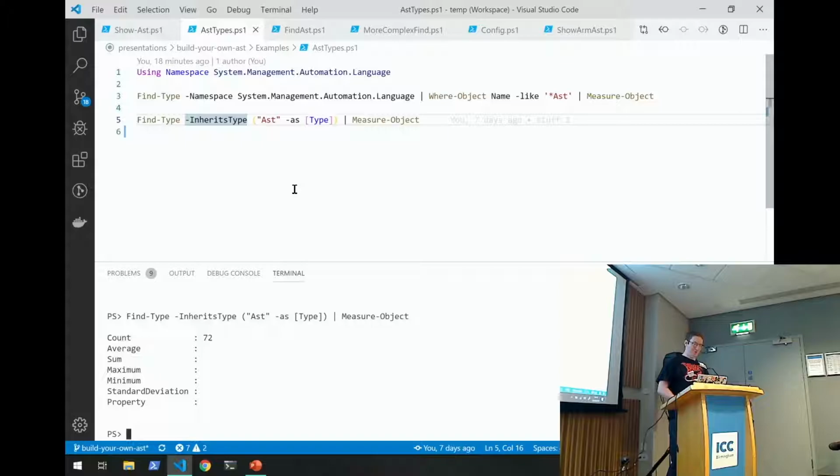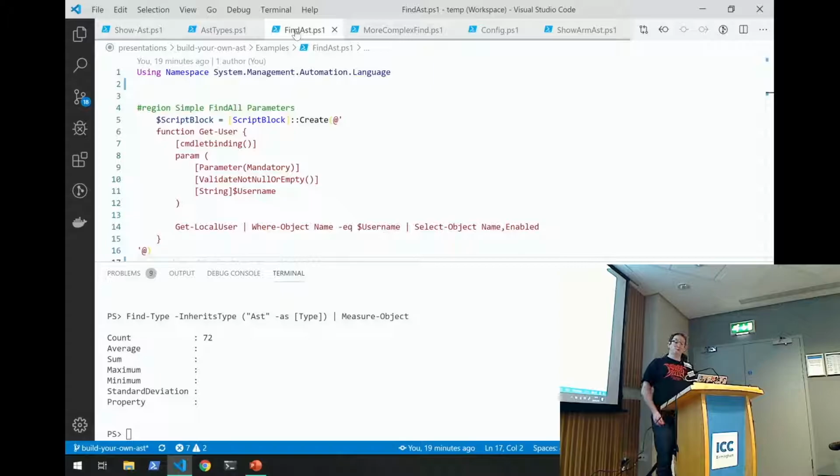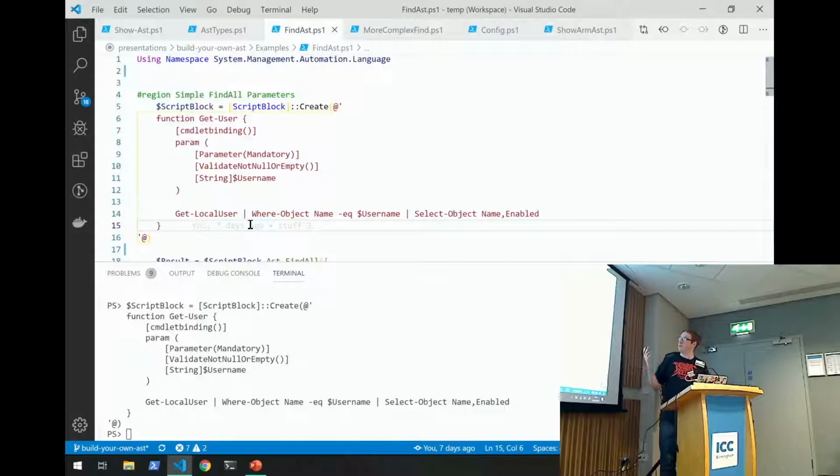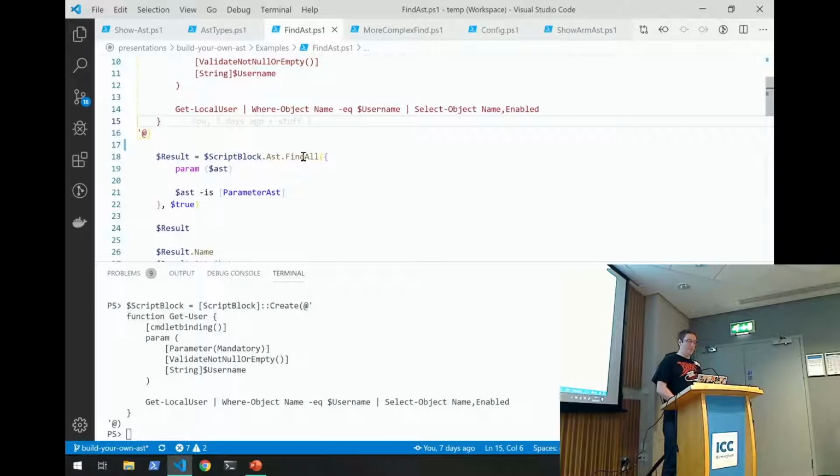So how do we use this? I've got this nice script block. Let's just declare that. It's just finding me some users. There are obviously much better things it could be doing, but it's a nice basic example. And I want to run the findAll method to say, okay, get me all of the parameters. The way find and findAll work is they take what's called a predicate, which is basically a where clause, so some sort of script block that will return true or false.